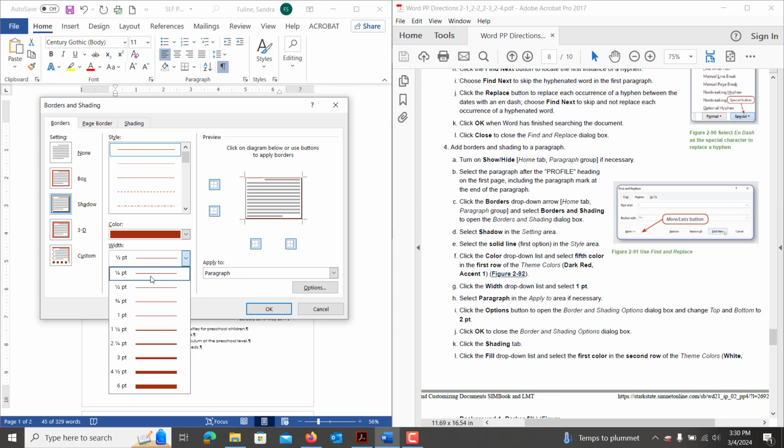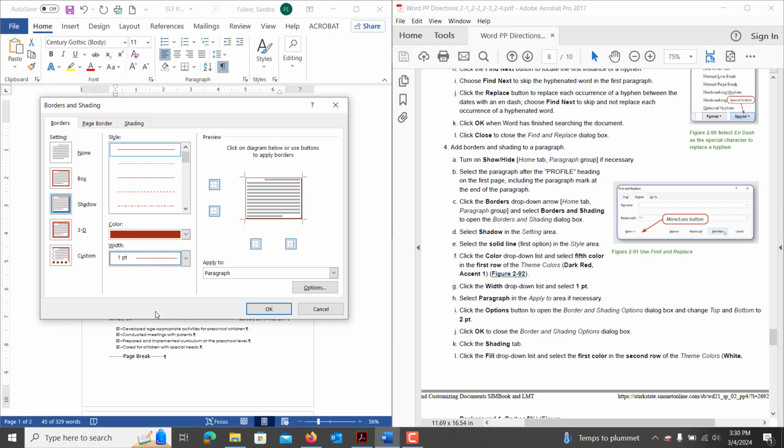So we're going to hit the drop down menu here and we're choosing 1 point. And then we have to choose how this border gets applied. So we are going to make sure that it's on the top and on the bottom. And I'm just double clicking. It looks like it's already applied to all sections of that paragraph.